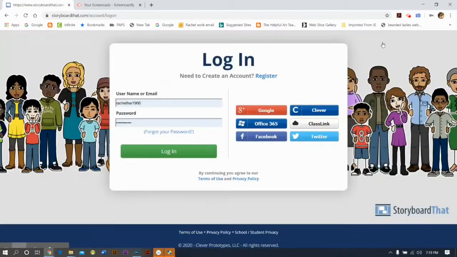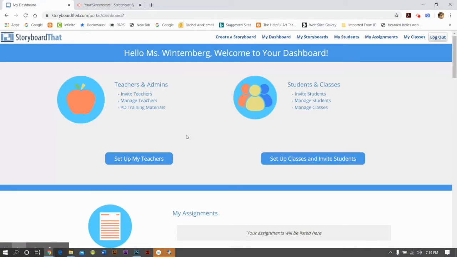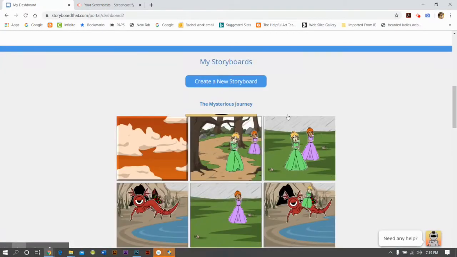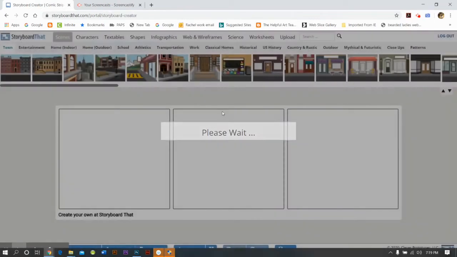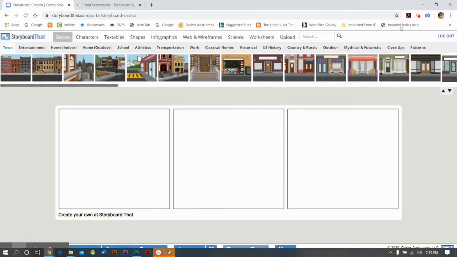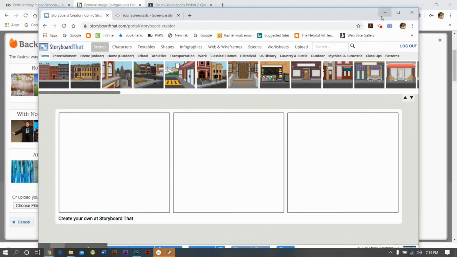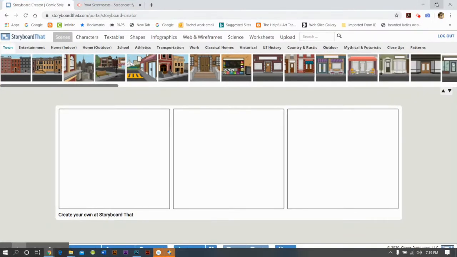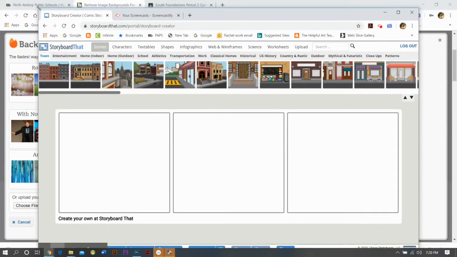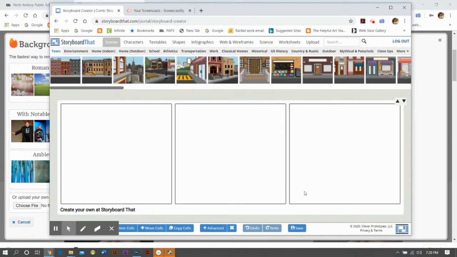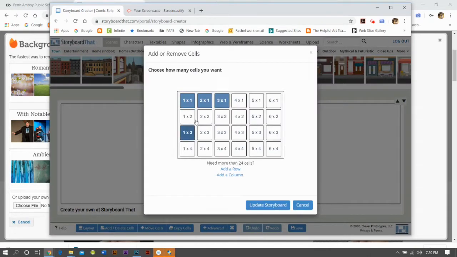I decided that it was worth it to open a paid teacher Storyboard account, and I'll show you why. So you log in and you create a storyboard. You have an unlimited number of storyboards if you have a paid account. I decided to add cells so that it was 6 frames instead of 3. And instead of using the canned images, I'm going to upload my own artwork.